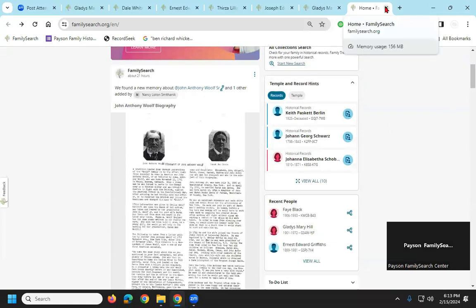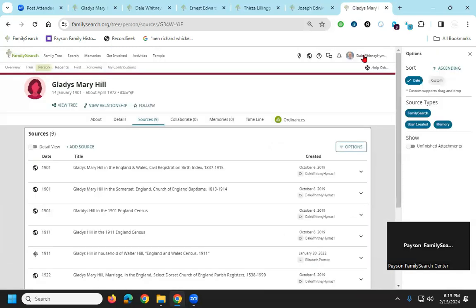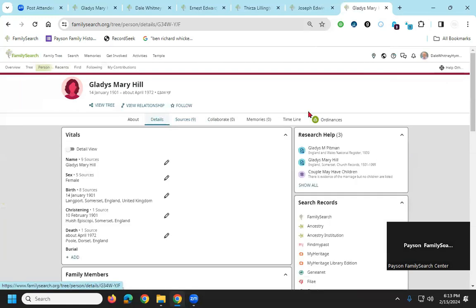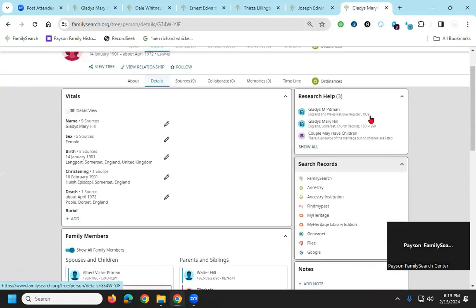The next place you can find sources is on a person page. Going back to details here, on a person page, FamilySearch in this box gives you research help, which is giving you hints to possible sources for this person. In this case, there's a 1939 register, possible church records.